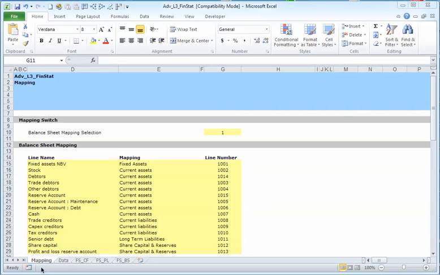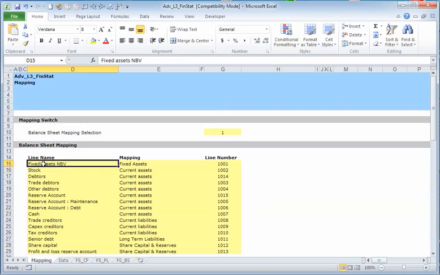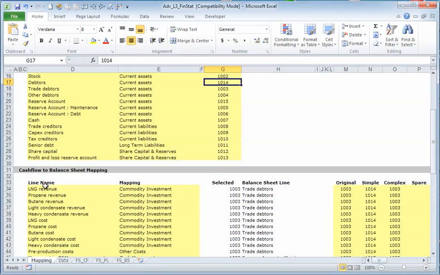So first of all, on the mapping page, we have a mapping switch, which you'll see how this works in a minute. Then we have the balance sheet line names, how that rolls up into its subtotals, and a unique line number. We have the cash flow line names, again, how those roll up into the subtotals, and over here the different mappings, and we have 3 different mappings which we can switch between using the mapping switch, which was at the top, using a quite straightforward index as we would have done before for scenarios.